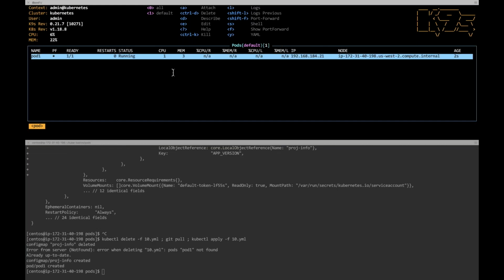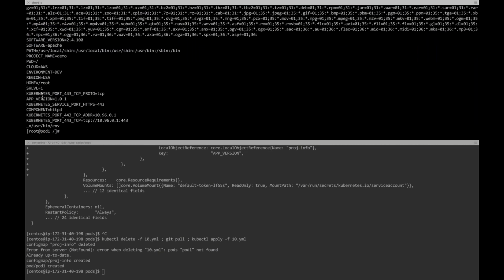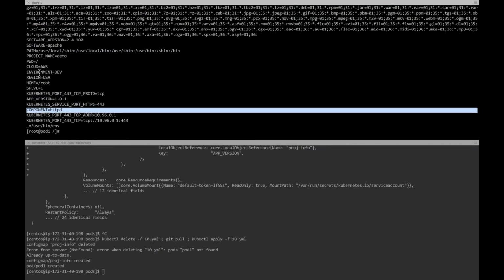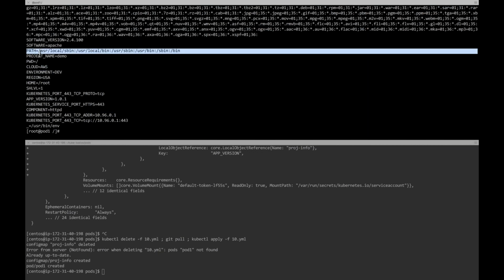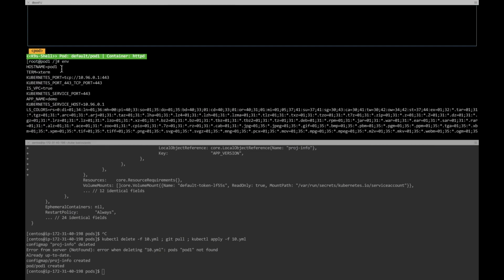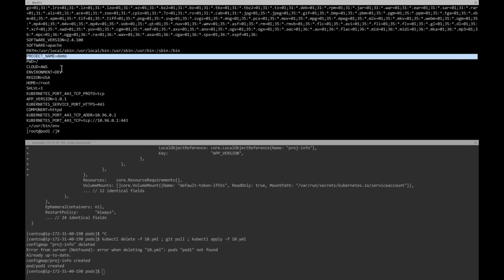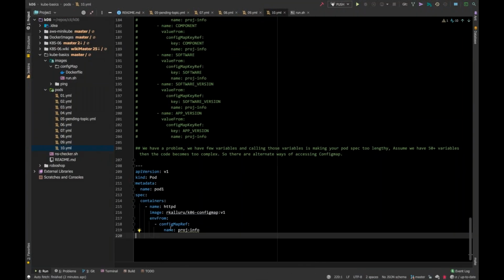Now the pod got created and it came to running, and all the variables will be available there itself. If I go to the shell and give env, all the variables, app version, component, and you see the cloud, environment, region, prod name, all these variables come out of the box. In a single shot you are going to get it, which is quite an easier way of doing this.